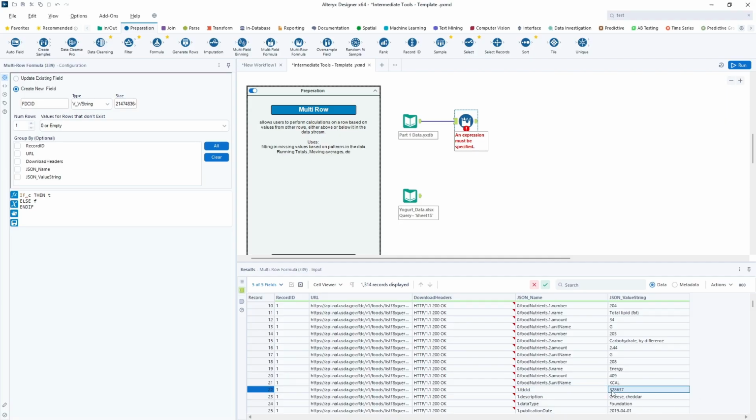Now I can do this with the formula tool. Say, hey, if you see the word FDCID, bring this over. If you don't see the word FDCID, make it null or something like that. And so I'd have this number listed out, and it would be a bunch of nulls in between. But what I want is for this to come all the way down. I want this on every row within that food group.